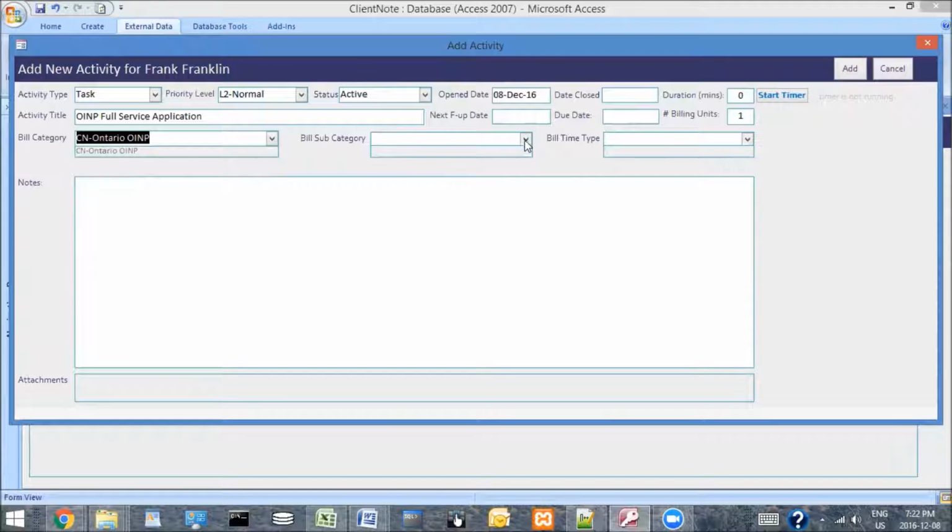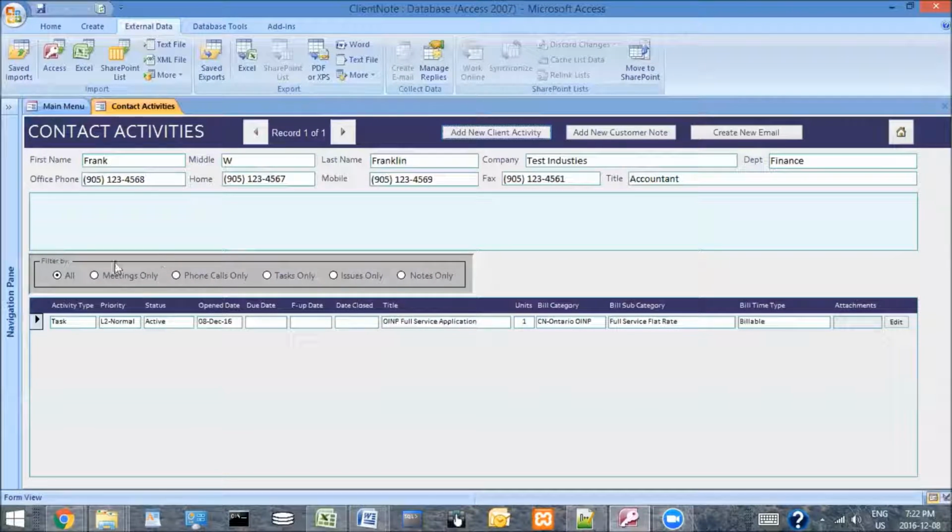Now you have to tell the system what you want to charge. Well, you choose that full service OINP program that we presented earlier in the billing categories. And the time type, of course, would be billable. Once you've done that, you click add, and you'll see now that activity is now bound to this contact, Frank Franklin.